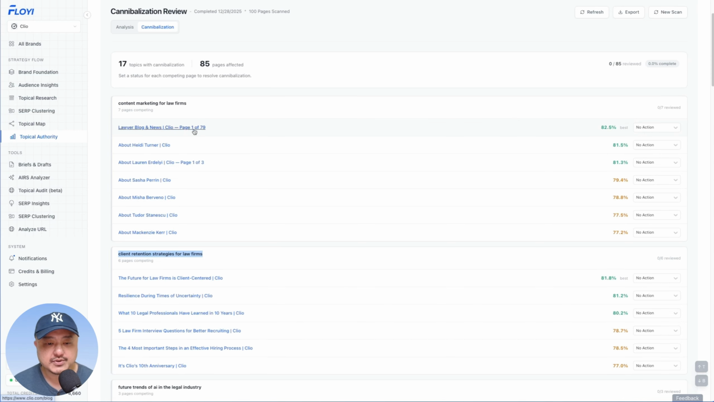Let's take a look at each of these. Looks like these are the paginated blog roll and then the author pages. So none of these really match just by the titles themselves. But in terms of the content on the pages, they could be relating to content marketing for law firms.